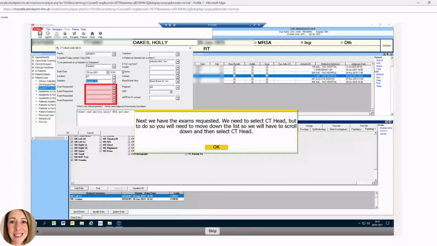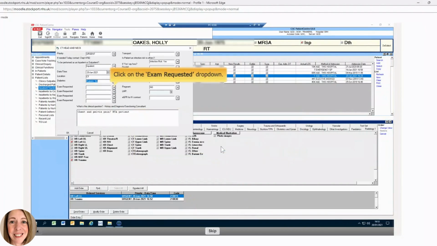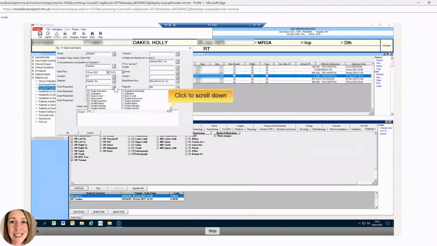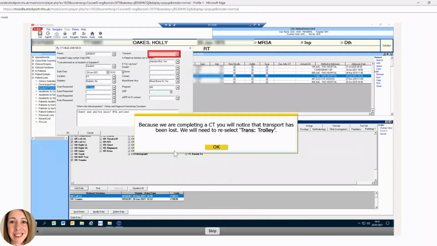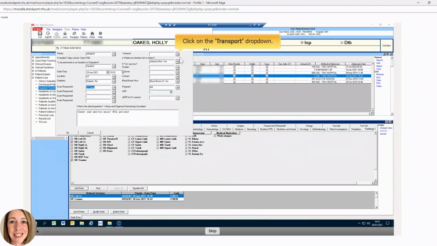Next, we have the exams requested. We need to select CT head, but to do so you will need to move down the list, so we will have to scroll down and then select CT head. Click on the exam requested drop-down. Click to scroll down. Select CT head. Because we are completing a CT, you will notice that transport has been lost. We will need to reselect Trans Trolley. Click on the Transport drop-down. Select Trans Trolley.